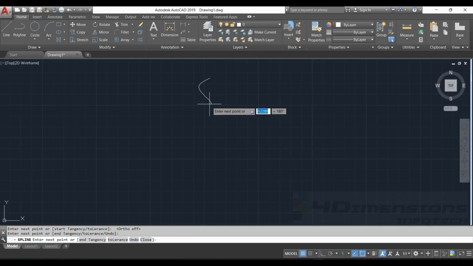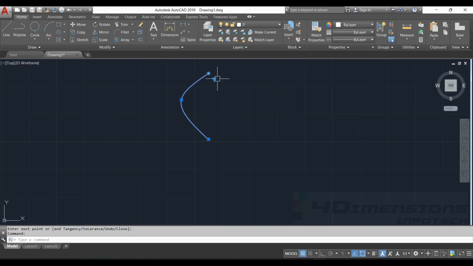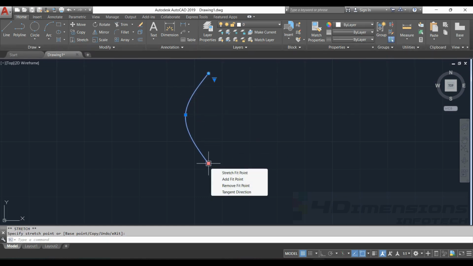Now if I want to finish this command, don't directly press Escape as we do for all commands. You just need to press enter here to finish the spline. After pressing enter, you can see this portion has been created. Spline means a flexible line. We have clicked 3 points here, so we can drag and stretch these 3 points wherever you want to mold it into a specific shape you want.